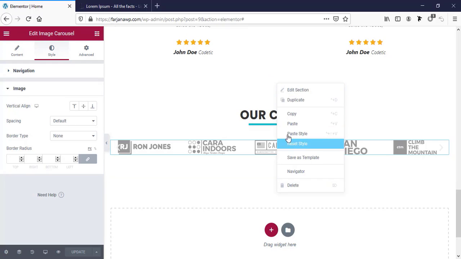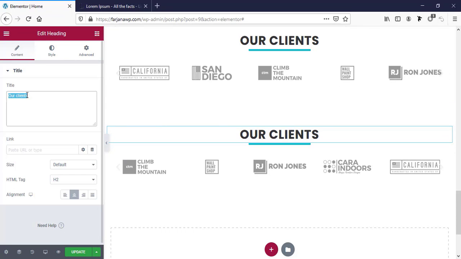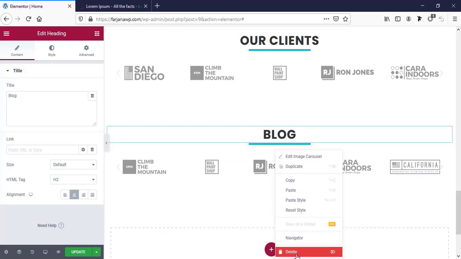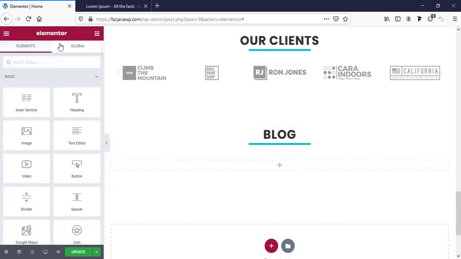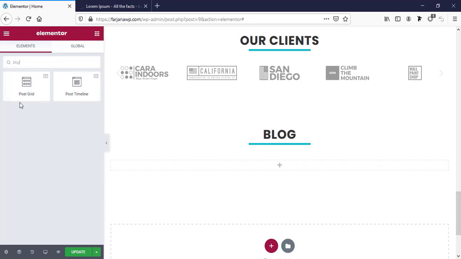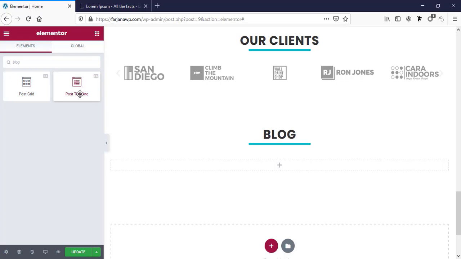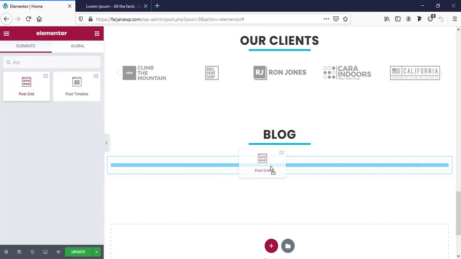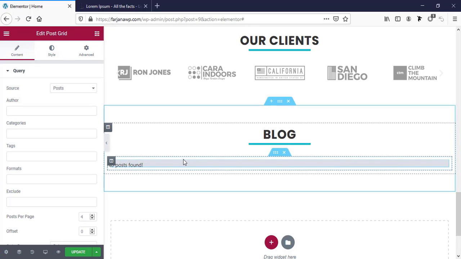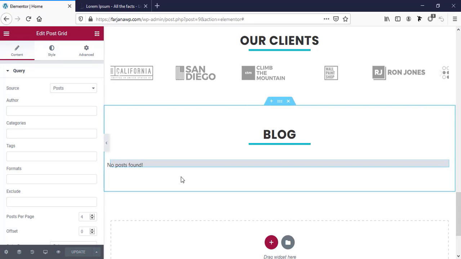So just duplicating it and changing the text to blog, and here just deleting it and searching for blog. So here are 2 options, post grid and post timeline. So we can make it grid style or timeline style. For this time I'm just taking the grid style, but I have not posted any blog yet. So before styling this, let's go post some blogs.